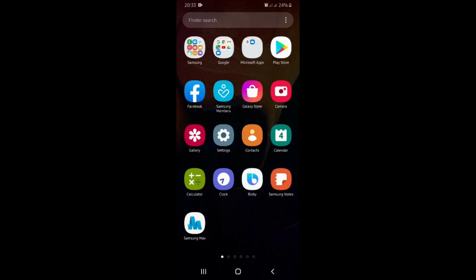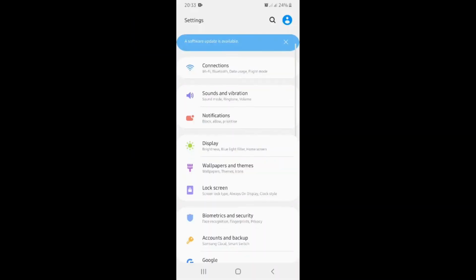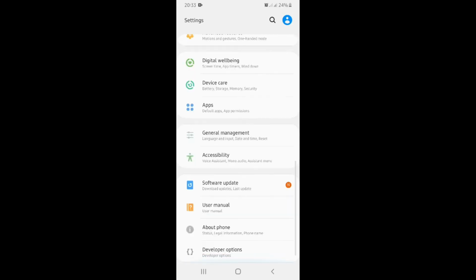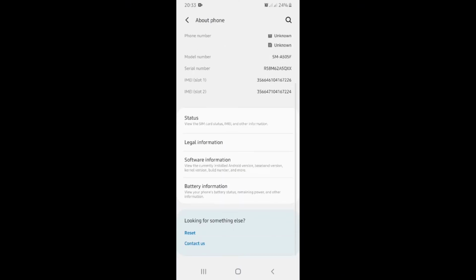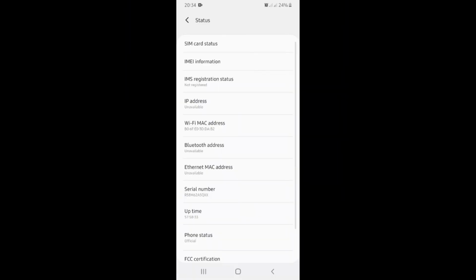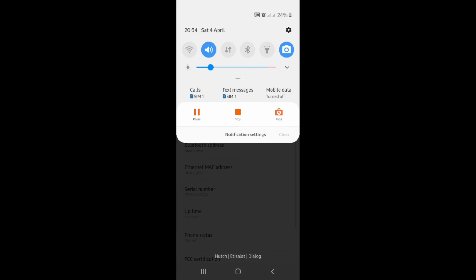So first of all, just go to applications and then move to settings. In the settings menu, you have to scroll down up to about phone. Just click on about phone and there you have some options here. Just click on status. Now see, the fourth option says IP address, but it is unavailable because now the internet connection is not enabled here.